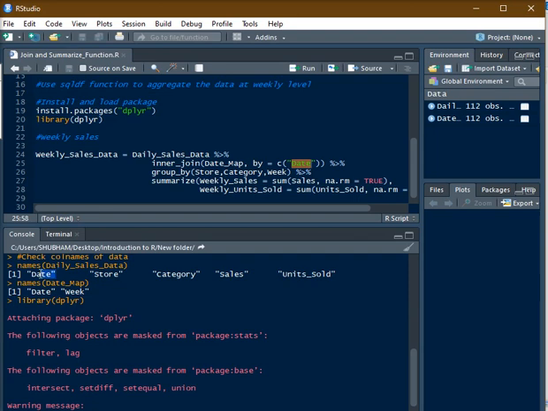Now in order to aggregate the data, there is a function called group underscore by, which is again a part of the dplyr package. Here you need to specify the level at which you want to aggregate the data, or the level at which you want the sales and units sold in the final output. So I want the sales and units sold to be aggregated at a store, category and week level.